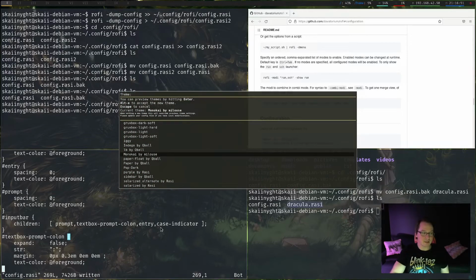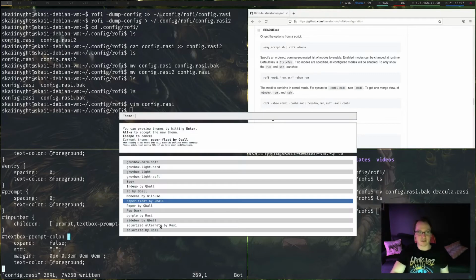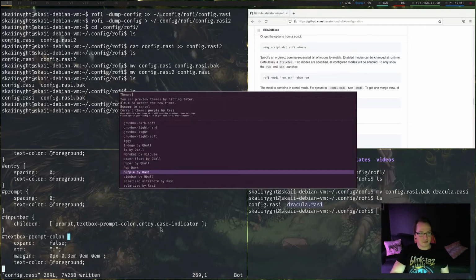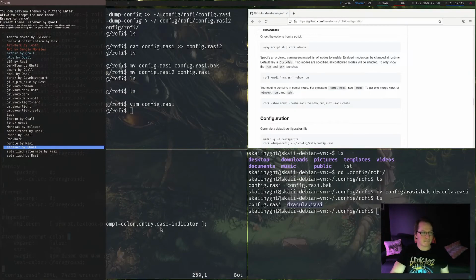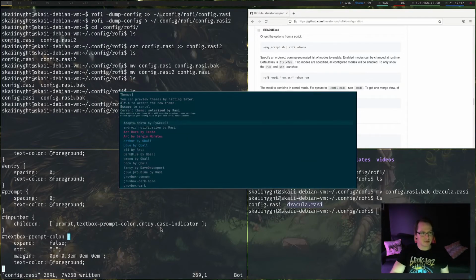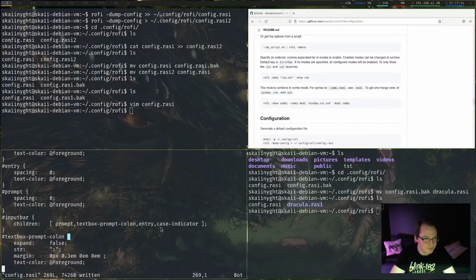I always liked Monokai. That used to be my theme of choice, but it's not on a lot of things. Purple's pretty nice. Oh, that sidebar is pretty nice too. I could style the hell out of that. That's not bad. Okay, well, cool.